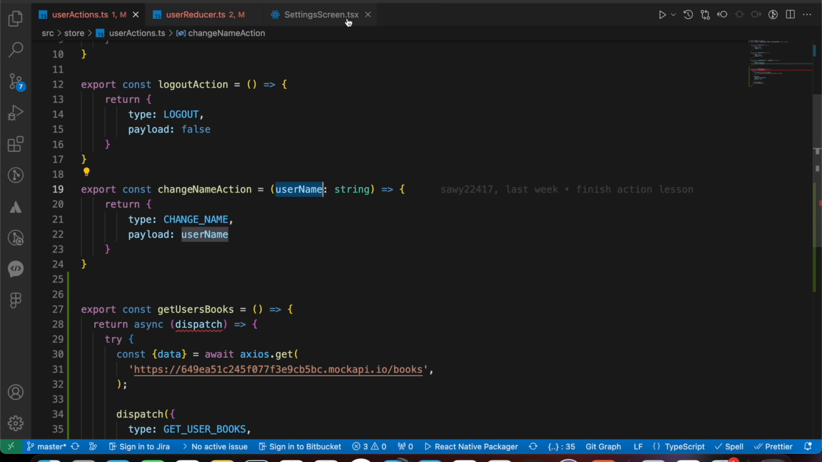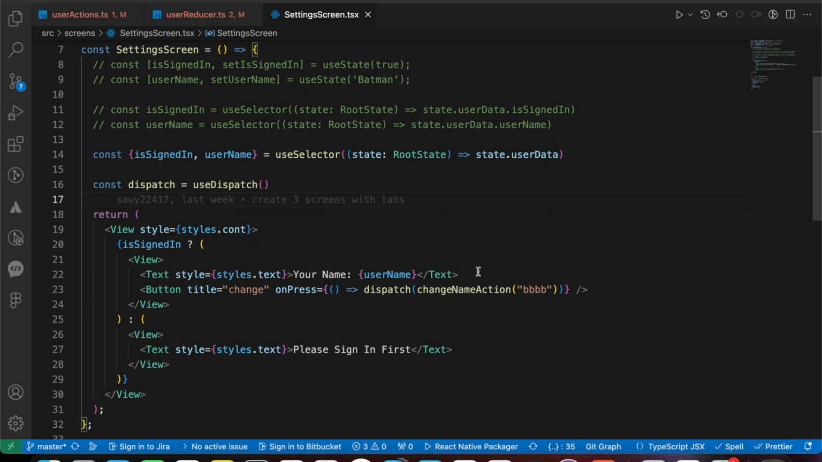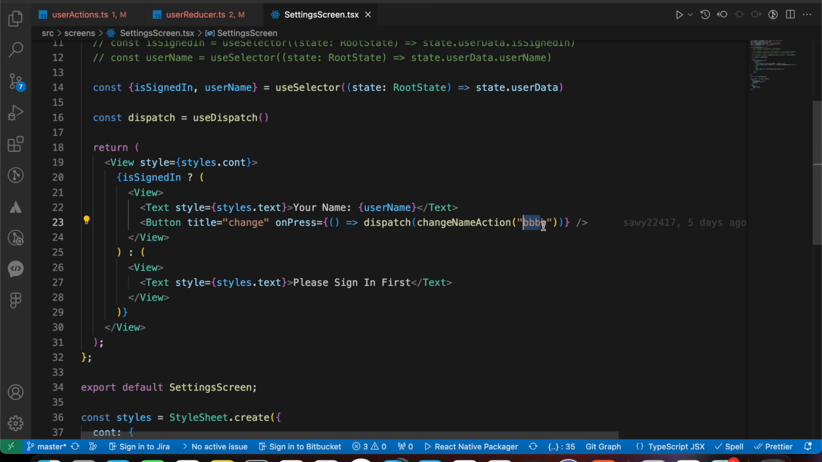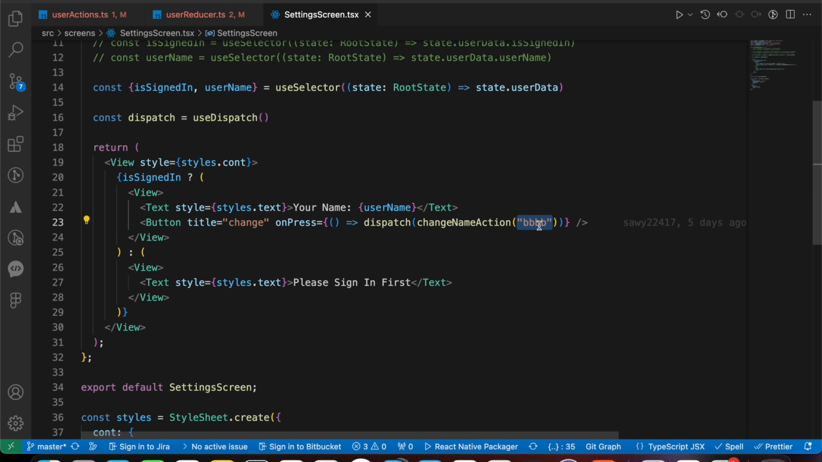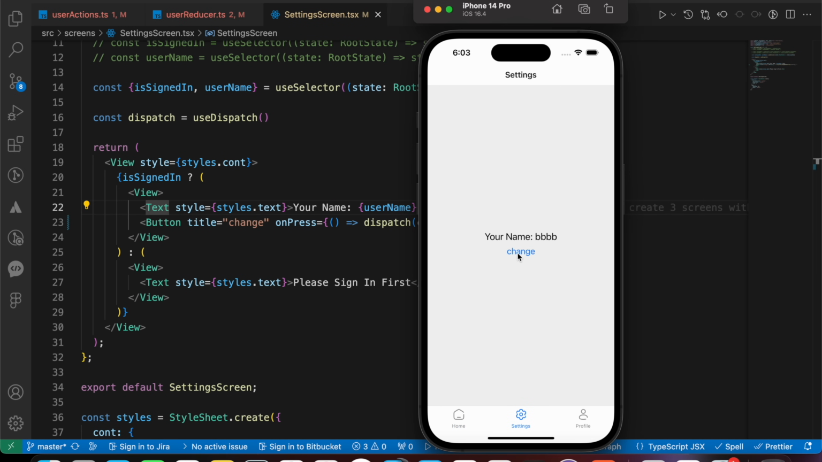So if we go to the settings screen, you have to add your argument here. If we delete it, your compiler is going to complain because it says expected one argument but got 0. So you have to add the name that you want to change. Let's make it test, for example. And that's our app, and let's press change. It's going to be test.